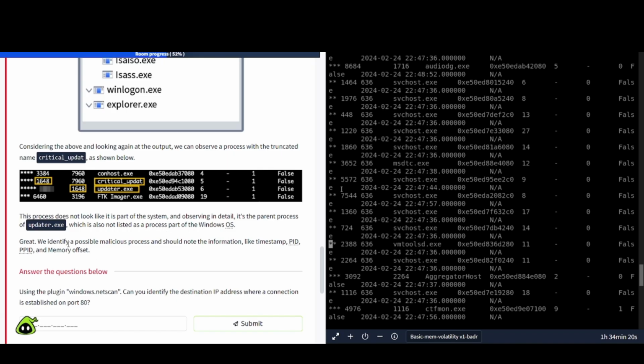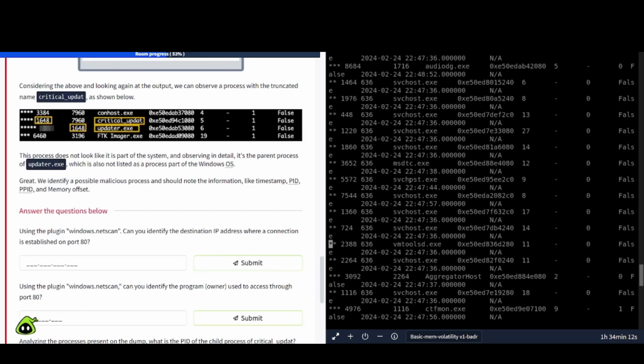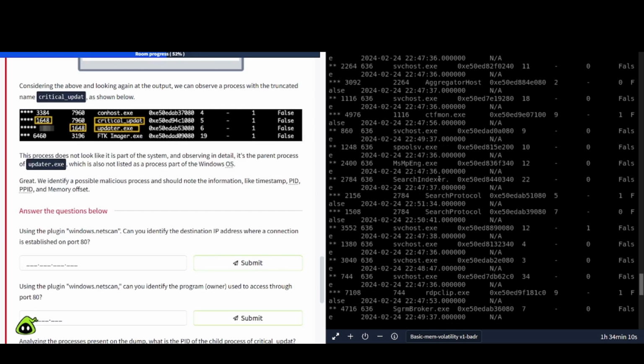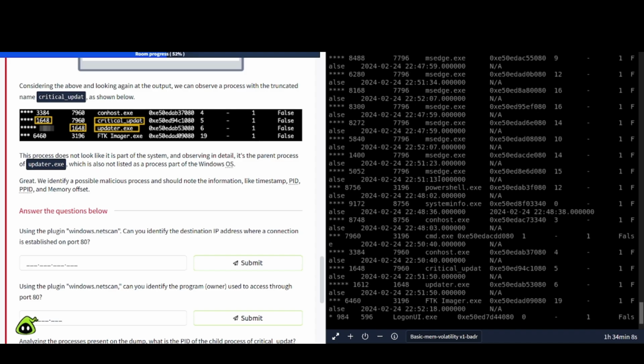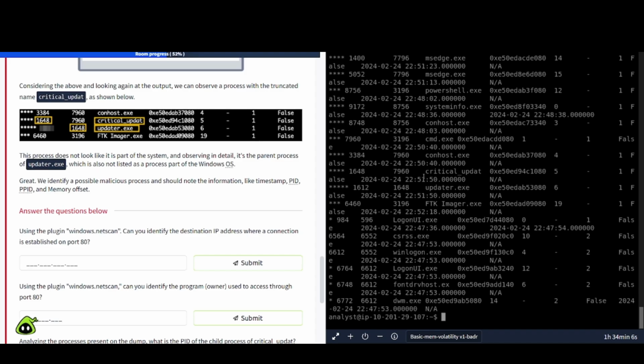Great. We identify a possible malicious process and should note the information like timestamp, the PID and the PPID, and memory offset. That's ideally what you'll do if you go through an investigation. You'll check for things out of the ordinary or anomalies, as explained earlier. So you have to sift through and determine what is normal here. We can see what they're talking about, updater, and then you get critical update right there.